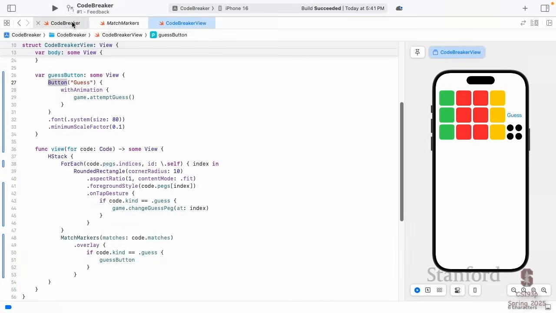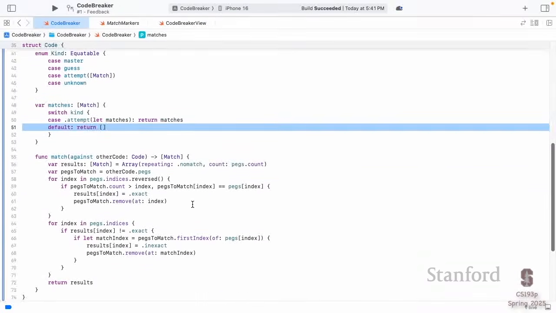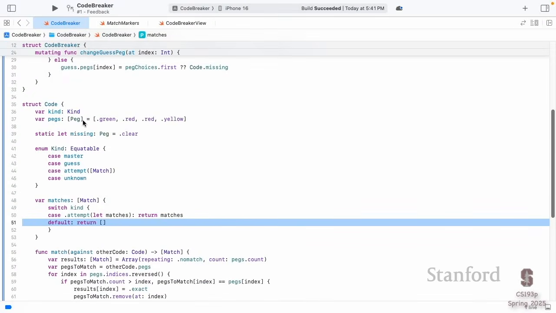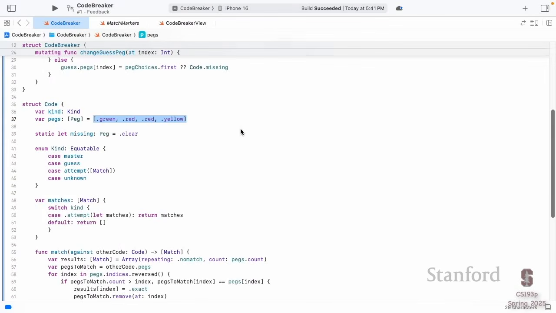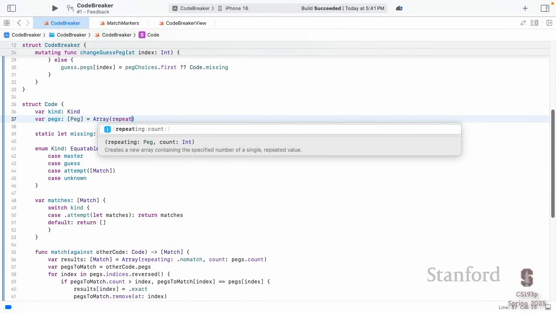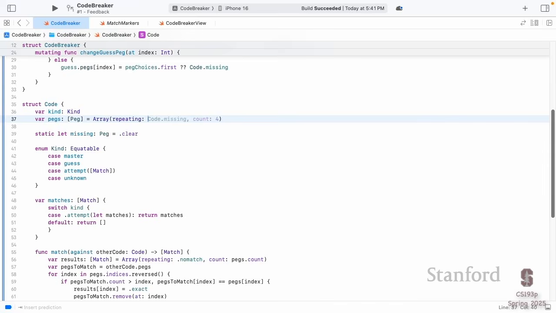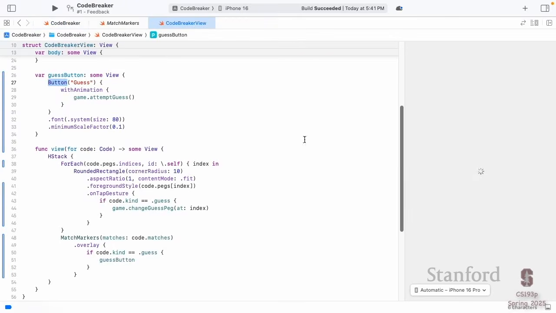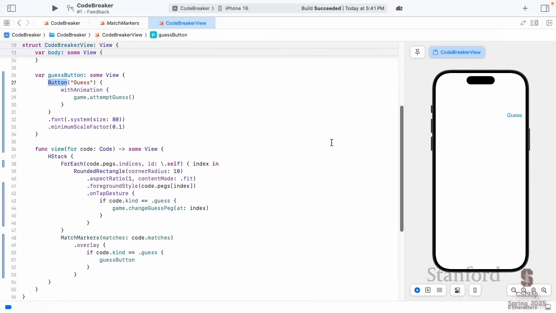Let's go back to our model here. And right now all codes actually get set with this right here. But I'm going to change this to use a constructor initialized on an array called repeating. So you can create an array that repeats something, and I'm going to do exactly what the AI says here: repeating code.missing 4 times. So now my all codes start out with the codes missing. And if we go over here, they're gone. They're missing. They're clear. Remember, code.missing is clear.